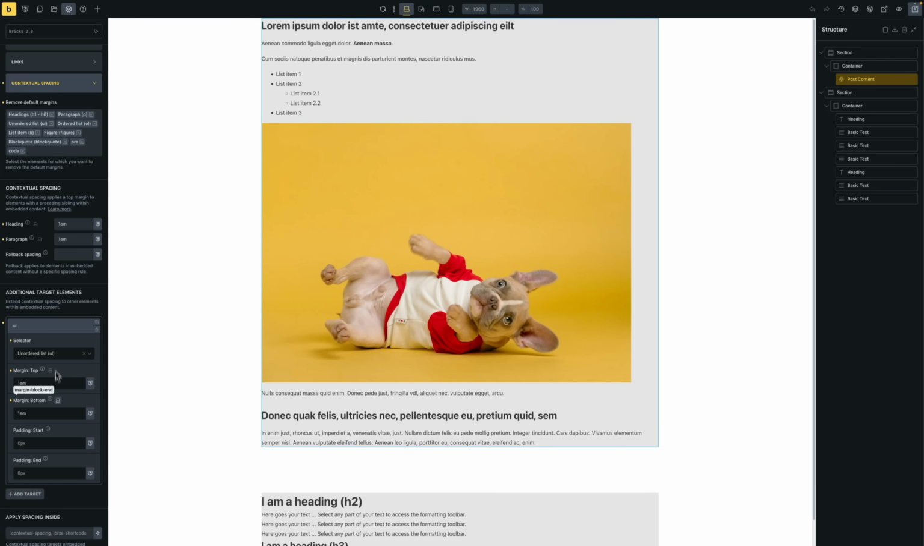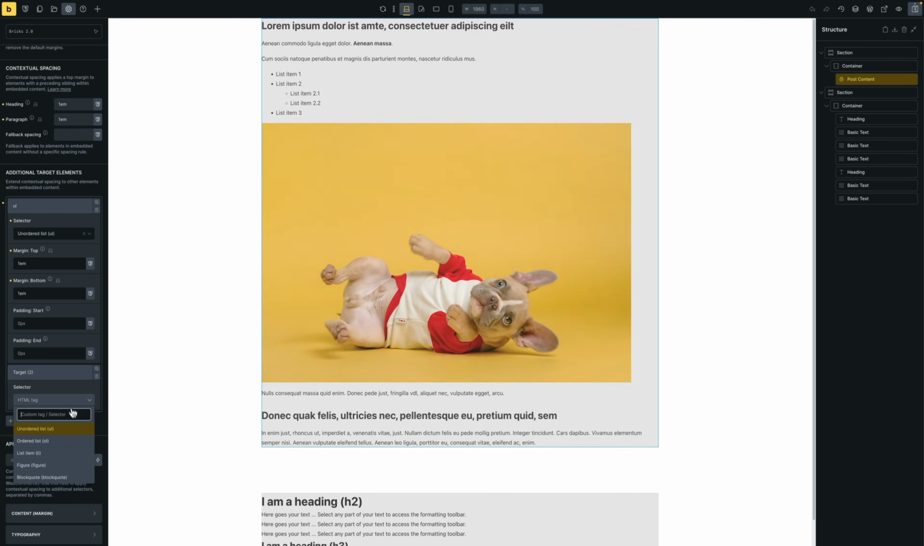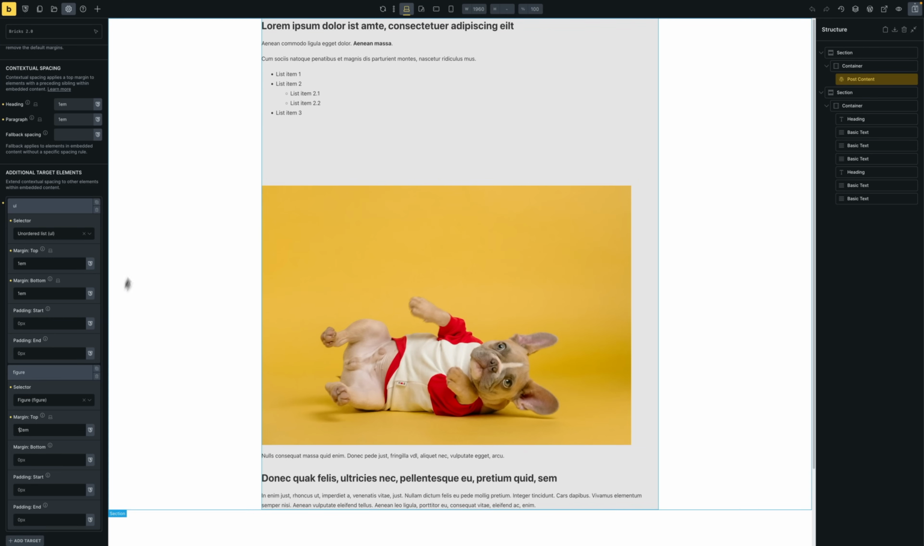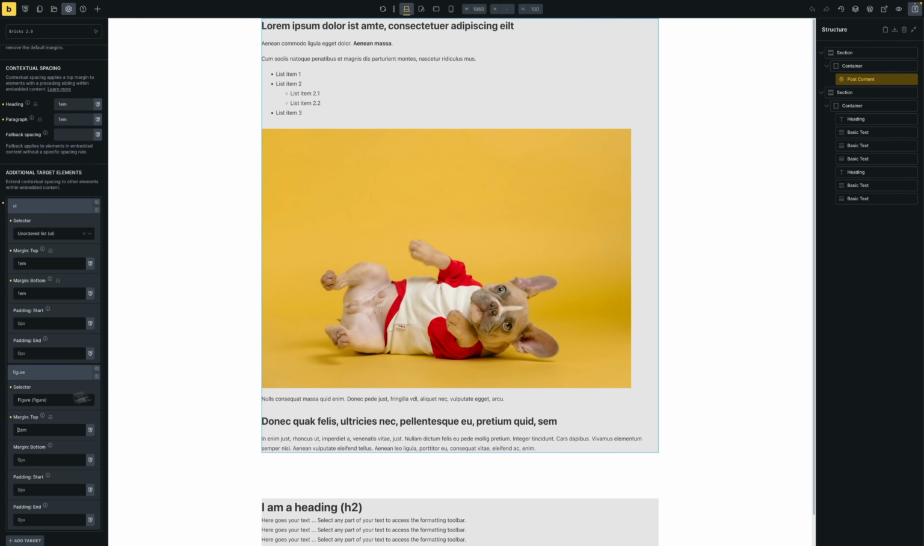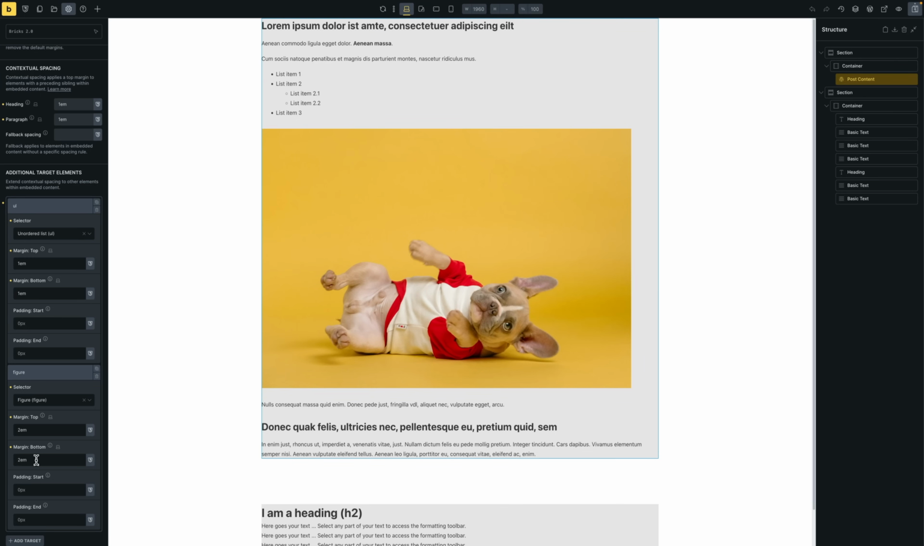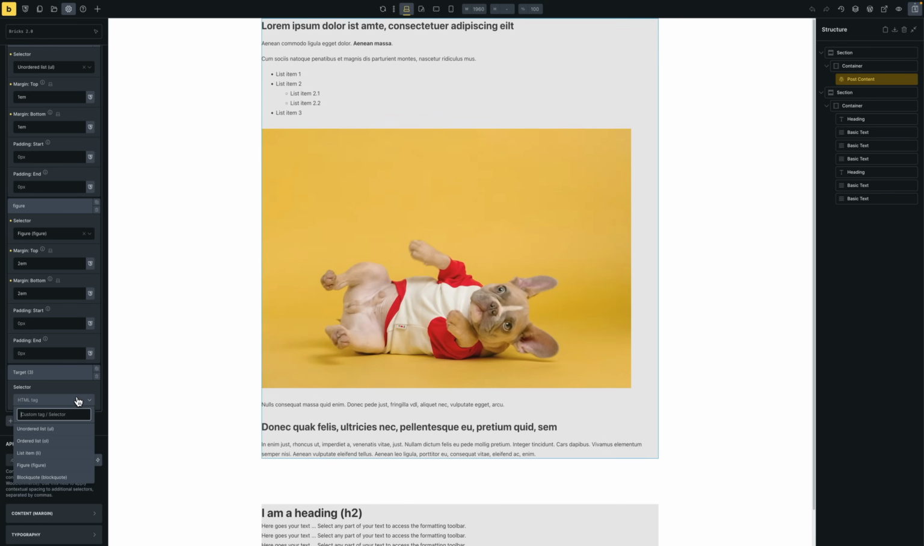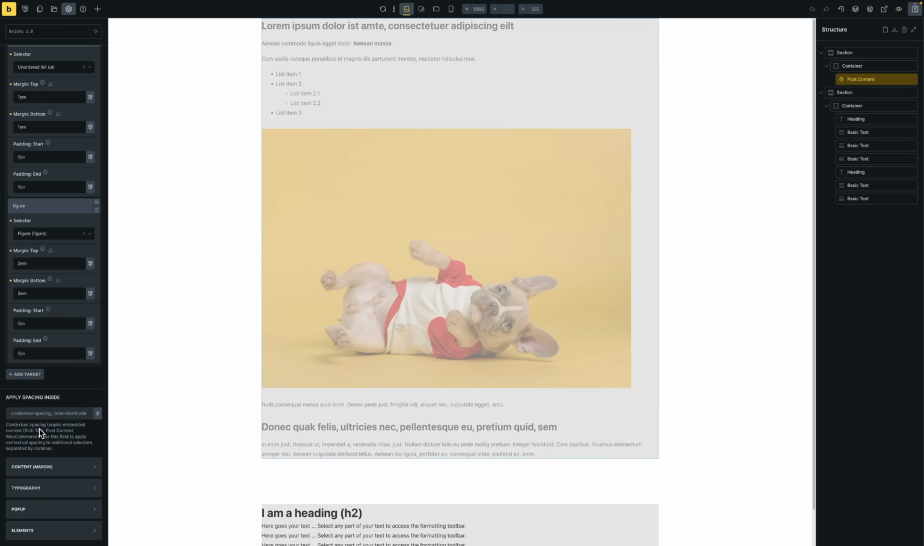Then I can continue adding my targets and add something for the figure tag because I know I'm using figure tags, right? And for the figure, I could just say 2 EM. So you can see it has a bigger spacing. If I increase this, you can see now how this affects my image. Same at the bottom, maybe 2 EM, right? So you can see here the difference as well by changing the value. It's updating in real time. And then you can go ahead and add more targets, whatever you want to target. You can also put in custom selectors, right? That's also possible. I'm going to stop here. I just want to quickly illustrate how that works. And that's how we could apply this contextual spacing.